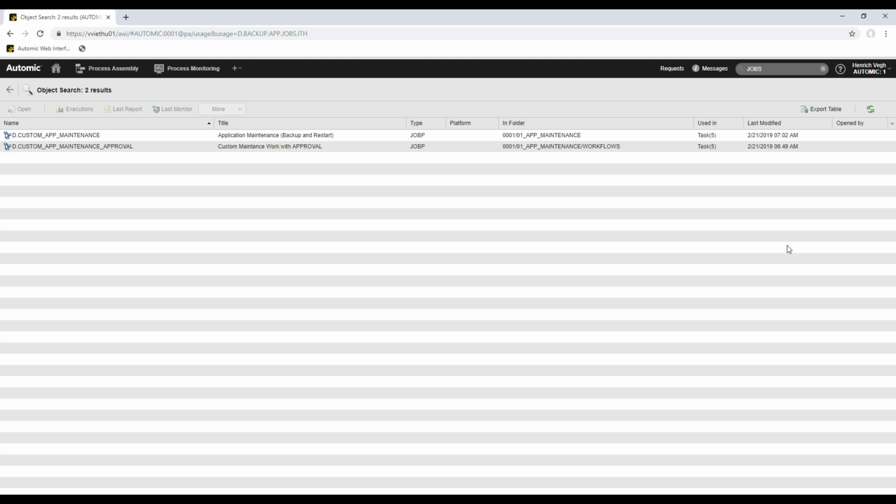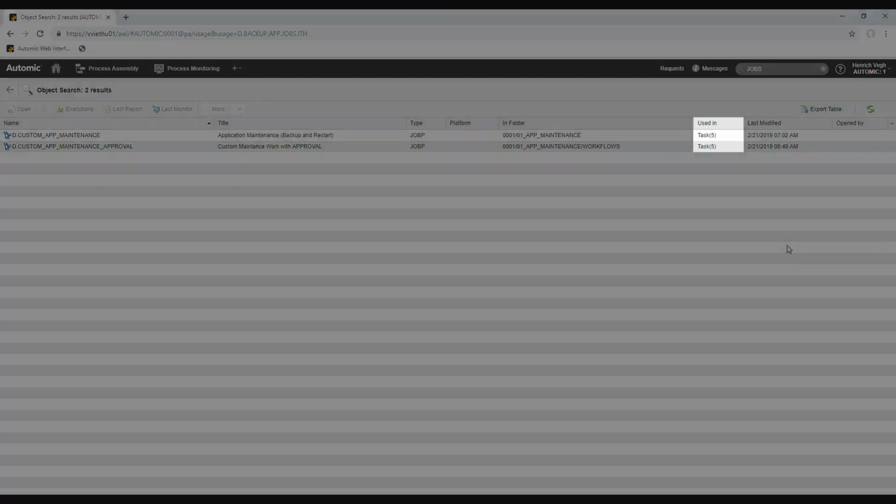It indicates the name, the title, and the type of the object in which it is used. It also tells me where to find the object that references my job. In this case, the job is used in a workflow. The Used In column tells me its position in the workflow.